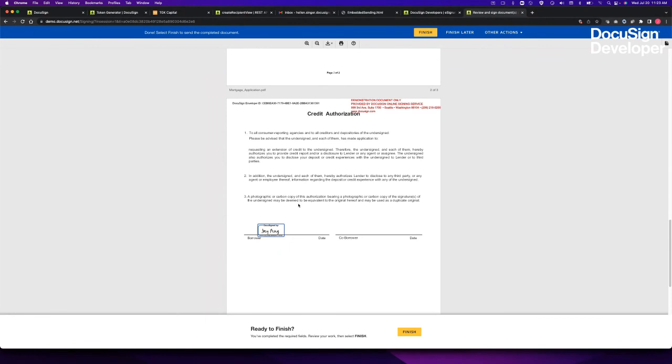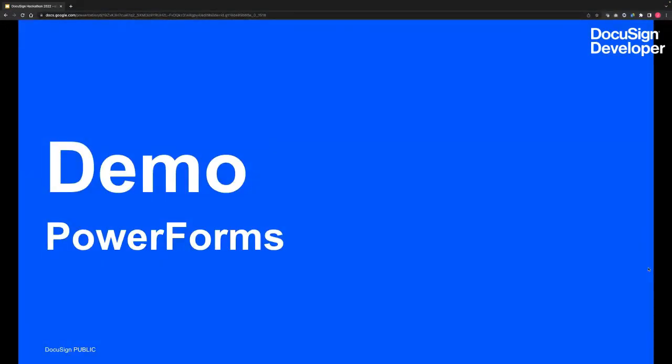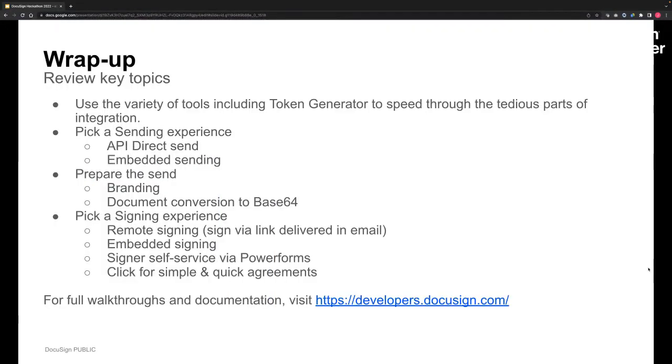So you can see how this is perfect for kiosk type solutions, NDAs, or anything to do with waiver forms, right? These type of quick self-initiated signature processes. This is probably one of the easiest ways to accomplish it, and you can embed that link anywhere in your application. Okay, and so that really wraps up the session.